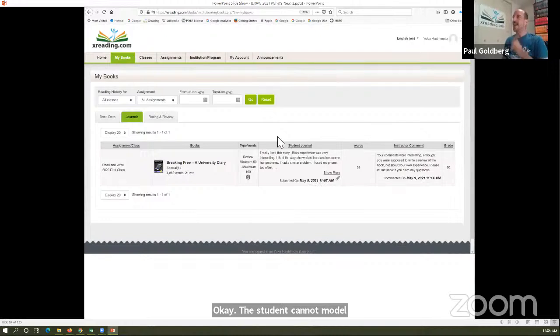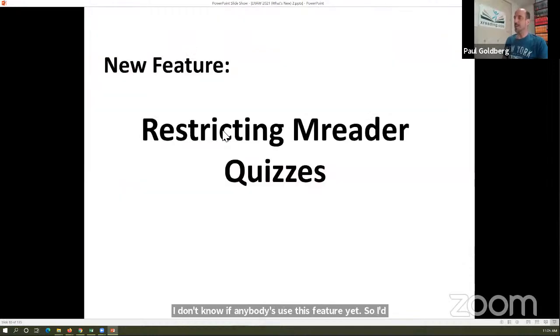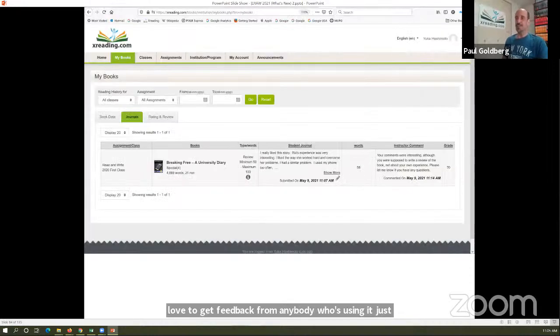I don't know if anybody's used this feature yet, so I'd love to get feedback from anybody who is using it just to see how it's working out. For the most part, no news is usually good news. So since I haven't heard anything, I assume it's working or just nobody's used it. Oh, Pat, is that a thumbs up? Have you used it?